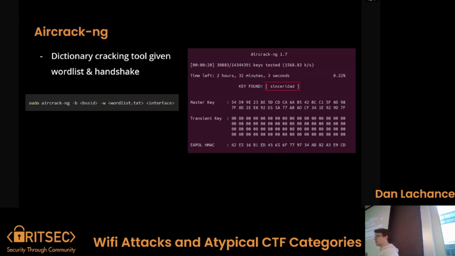So the tool that they would use for that, since they already have the packet capture, I made it kind of easy for them, is a tool called Aircrack-ng, and that's just a dictionary attack cracking tool. You give it a word list and the handshake, or a packet capture with the handshake in it, and then it will run through the entire word list and try to brute force the password.